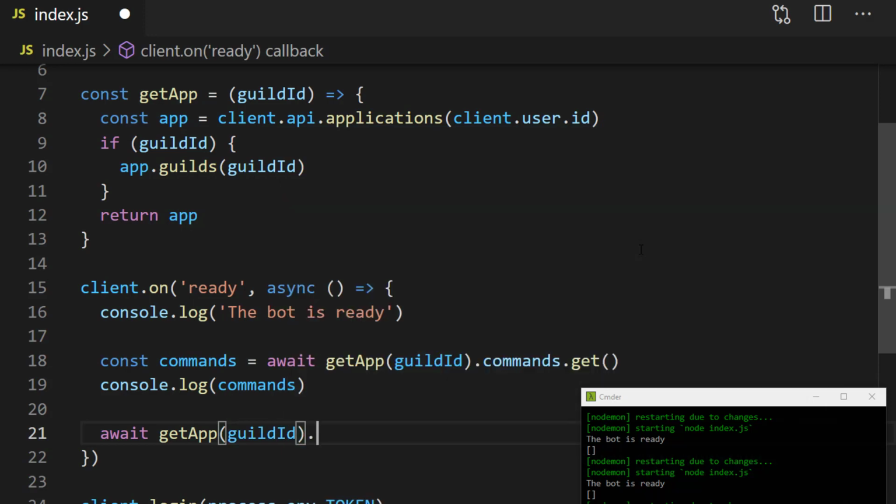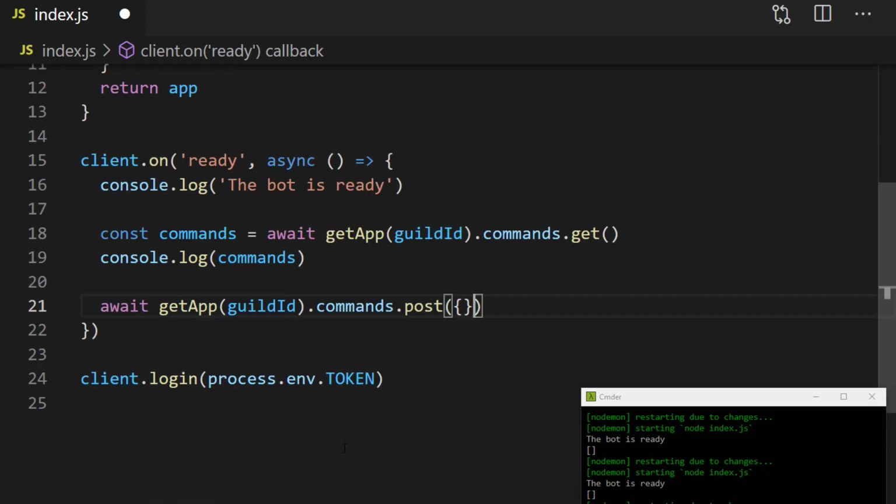We can then say .commands.post. And then here we can pass in an object. If you're familiar with APIs, you know that there are different types of endpoints that you can access using different types of methods. One is get, which is typically used to retrieve things. Another one is post, which is used to typically create things. And so here we're actually retrieving all of the commands, and here we are posting to the commands, which means that we are creating them.